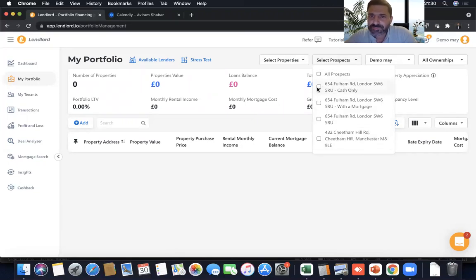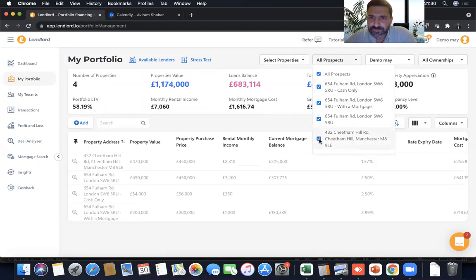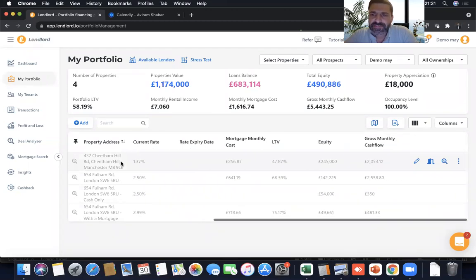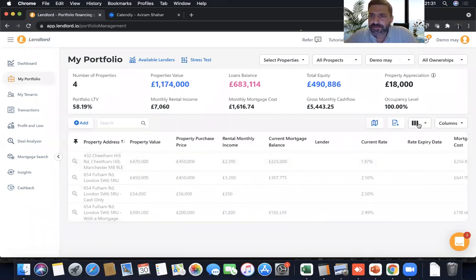You can see in this case I have 4 different deals. There are 2 properties here, because I saved them in different ways. One is cash only, so if I purchase this property just with cash. The second is if I use a mortgage, and the third one is a mortgage but with a different loan to value level. And this is the deal that we just analyzed. Here you can have all the details, and here you can play with the views.